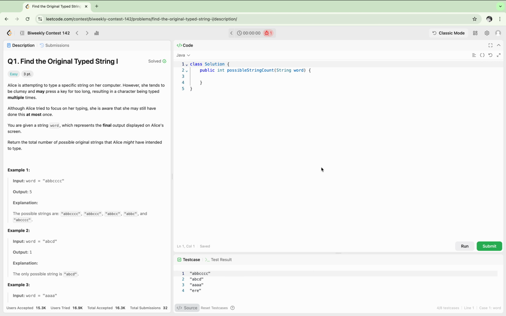In this problem, we are given that Alice is attempting to type a specific string on her computer. However, she tends to be clumsy and may press a key for too long. She presses a key for too long, and that results in a character being typed multiple times. So in a word, if some character is typed multiple times contiguously, then it might mean that Alice has been clumsy. Now let's continue with our problem statement.